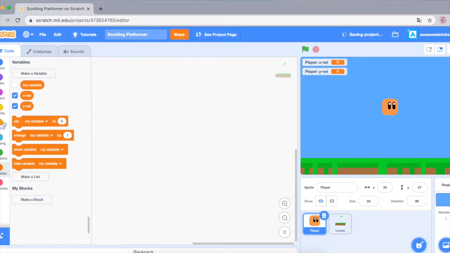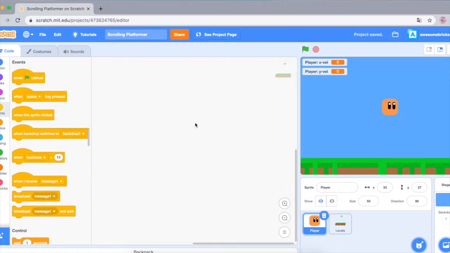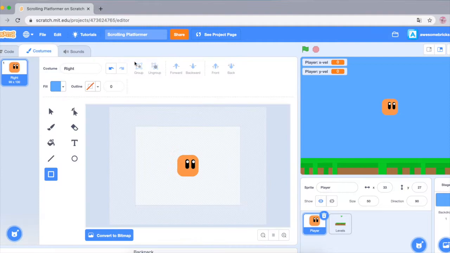Back to a new video, and in this video I am going to be teaching you guys how to make a scrolling platformer on Scratch. You might have heard of GriffPatch's engine, but that one is quite complex, therefore I decided to make this pretty simple engine. So let's get started.